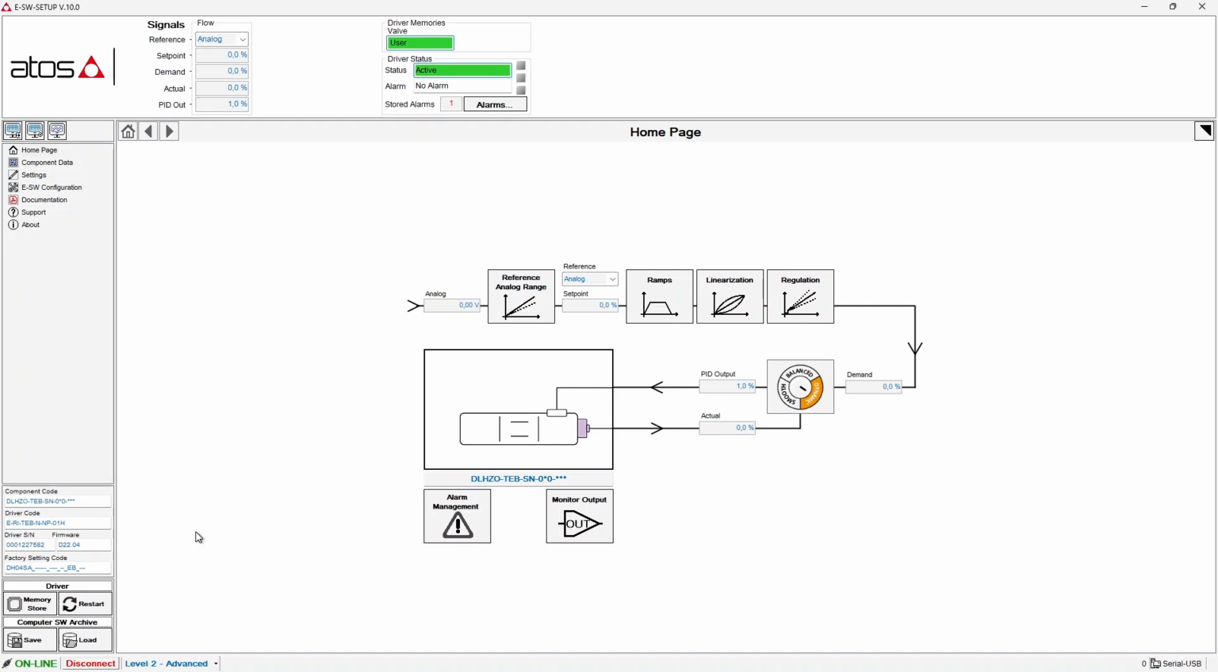And a little bit below, we have all the controls related to the memory saving settings of the valve, how to save the settings on the valve itself or onto the computer.